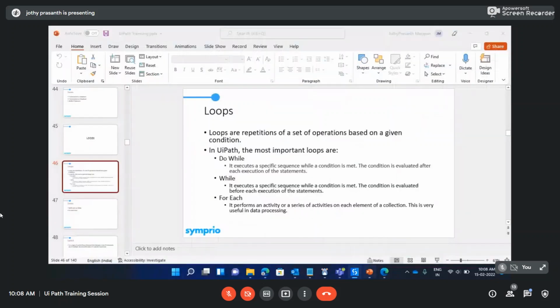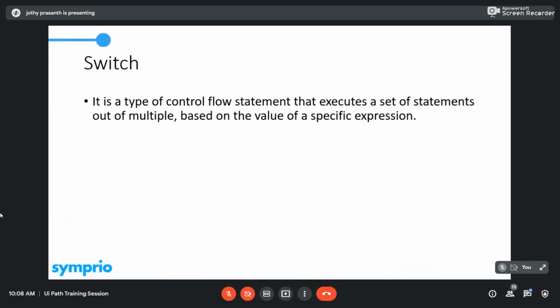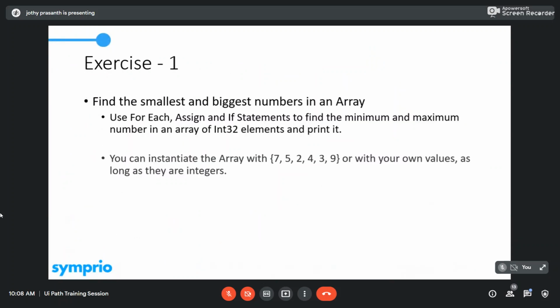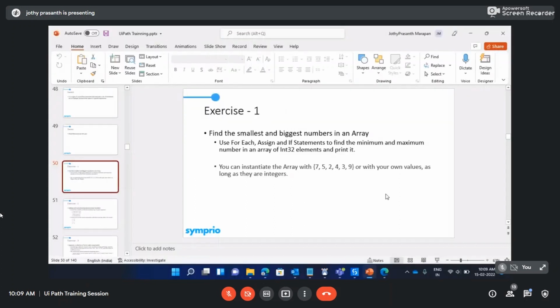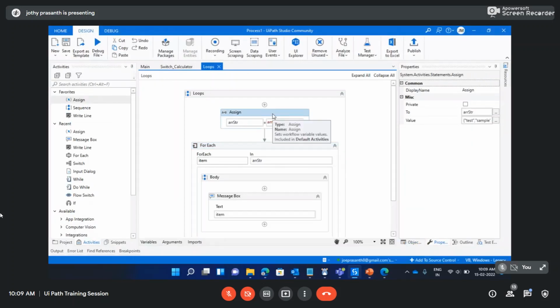Okay. So we'll see the do while and while. Maybe you guys can have some exercise for this one. We can initialize an array with this, and then you can find which one is the largest of these numbers. Okay.